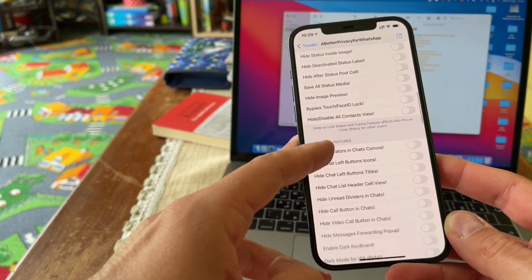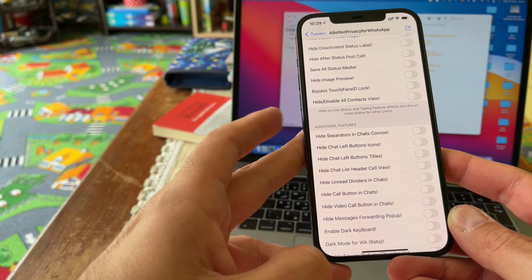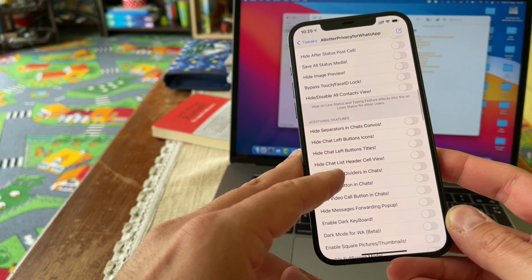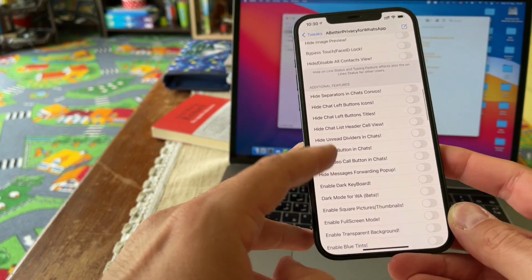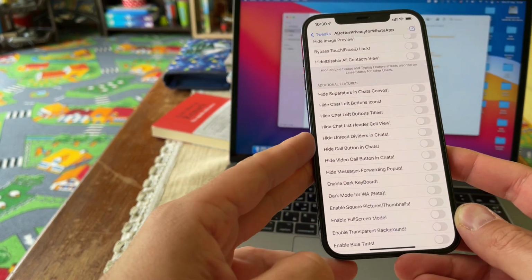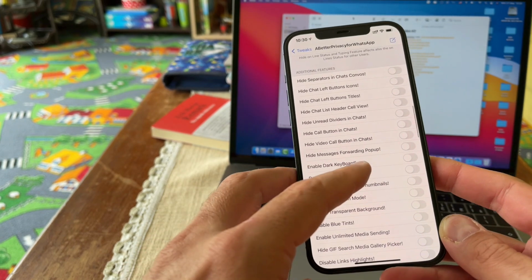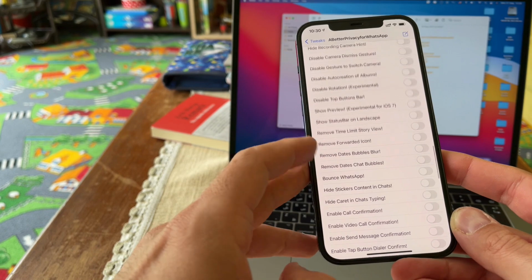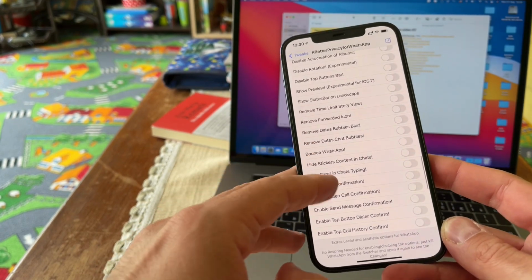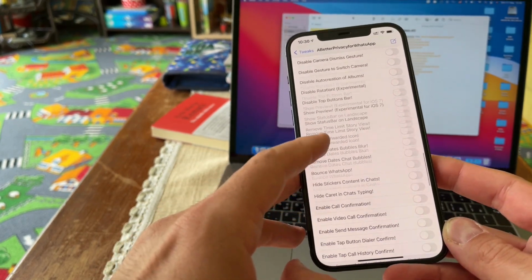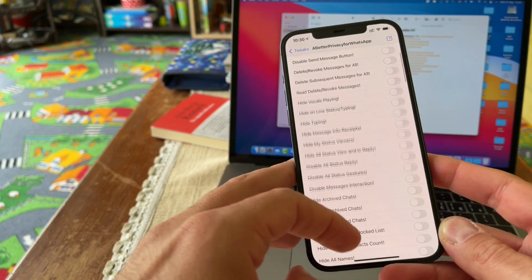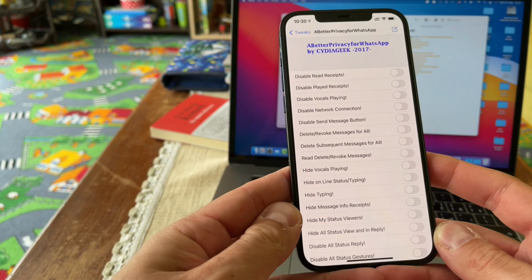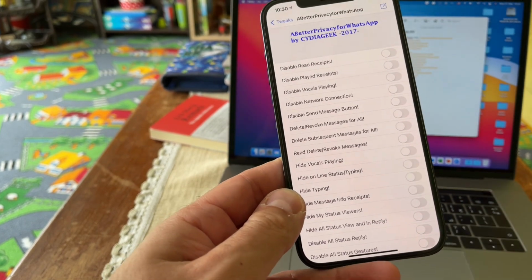What's good about it, you have some additional features here, like hiding the separators in the chats. You can hide the chat left button icons, you can enable the dark mode, you can enable the dark keyboard. I mean, billions of different things. The only thing that is missing for me is better organizing, so everything is lumped into one folder here, but you can give it a try. It's a free tweak, it doesn't cost anything for you to give it a try.